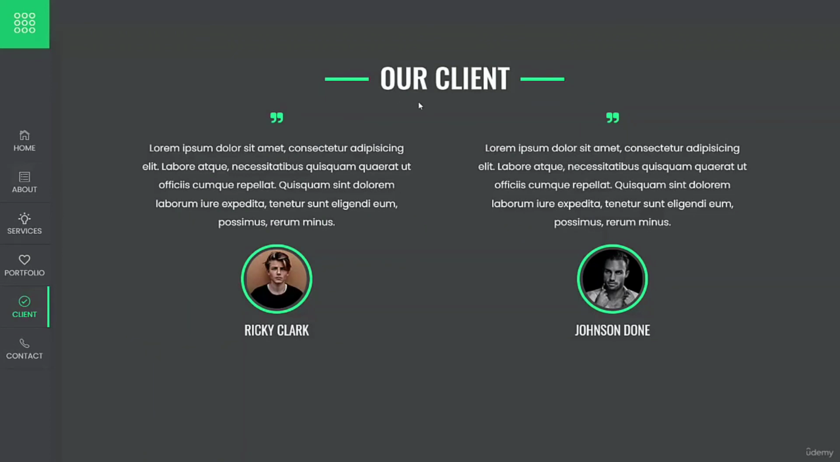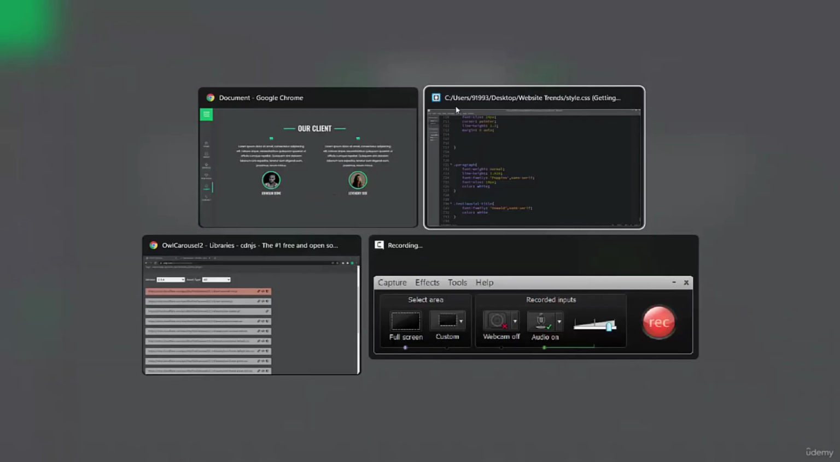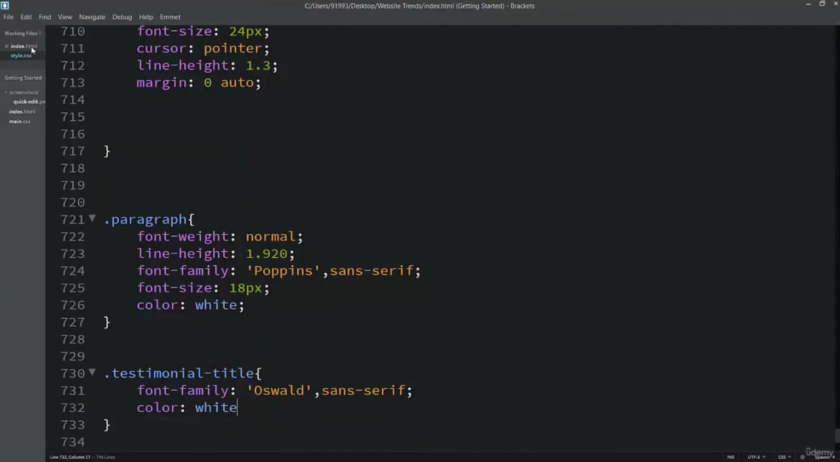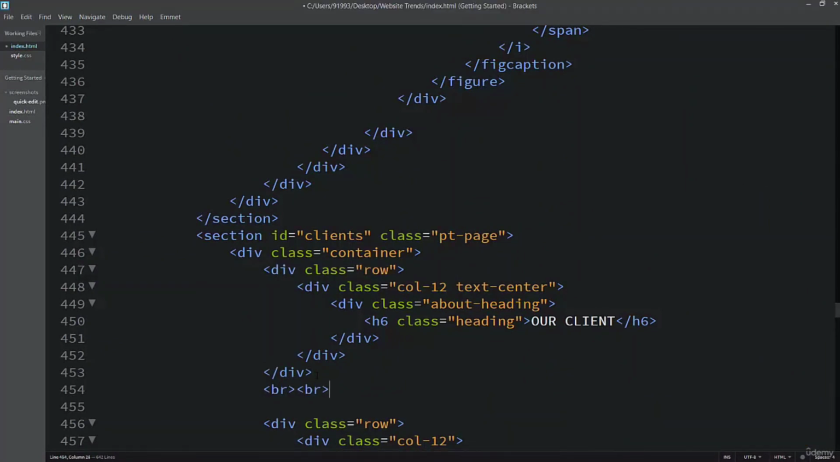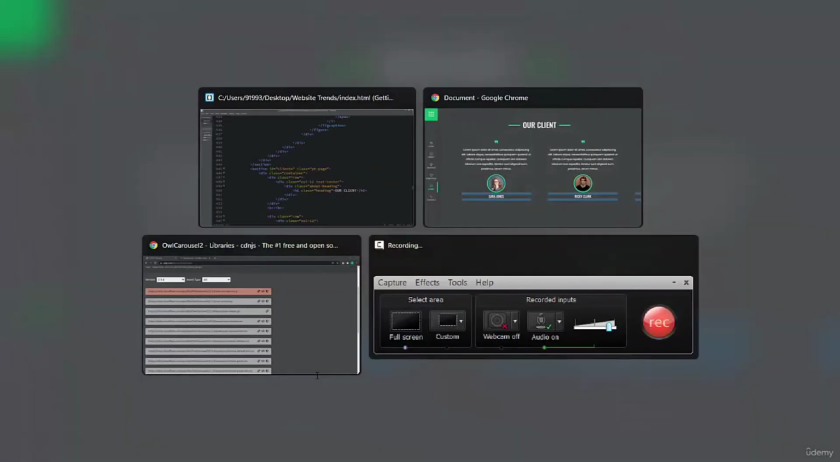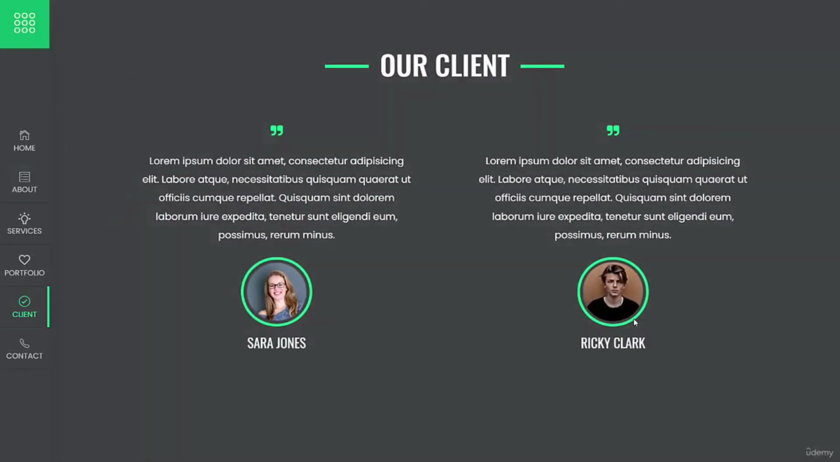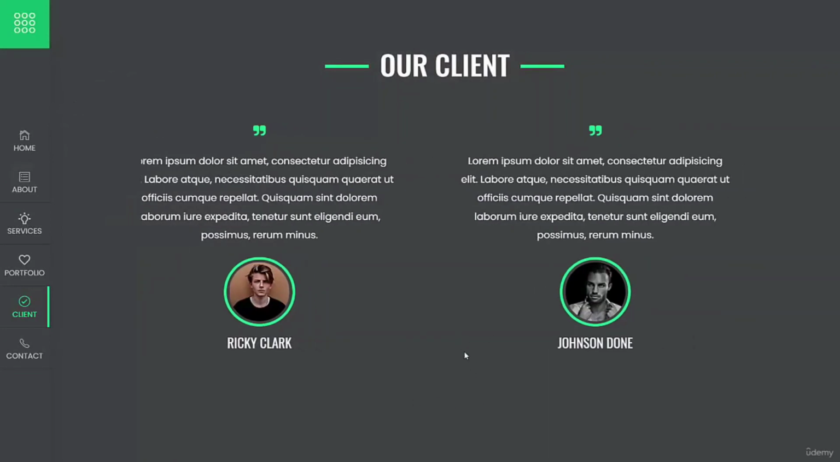Now we have to put some gap here after this title, the heading title actually. So coming to the index page, going at the very top here, we have our client. Just after this div, I'm going to add br tags multiple times to get some line break there. Yep, it's looking cool. Now we need to add indicators here.